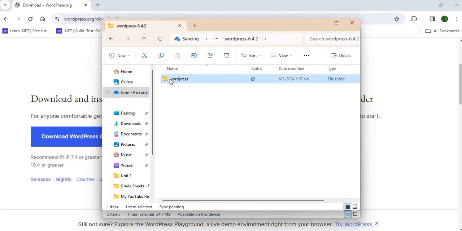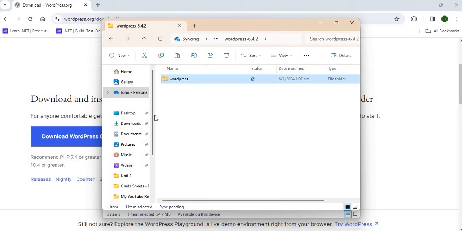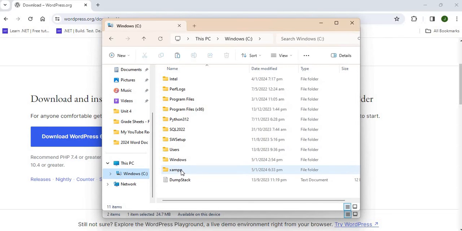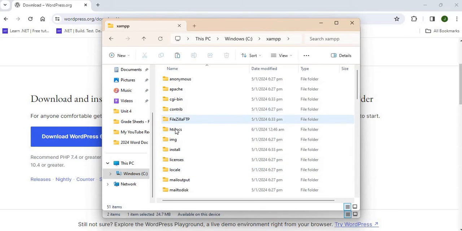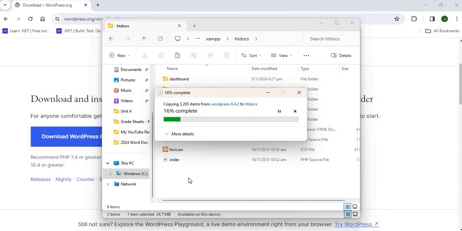So I'm going to grab this extracted folder. I'm just going to copy it, and I'm going to navigate to my C drive, my XAMPP folder, and my htdocs folder. And I'm going to place my WordPress files inside my htdocs folder.